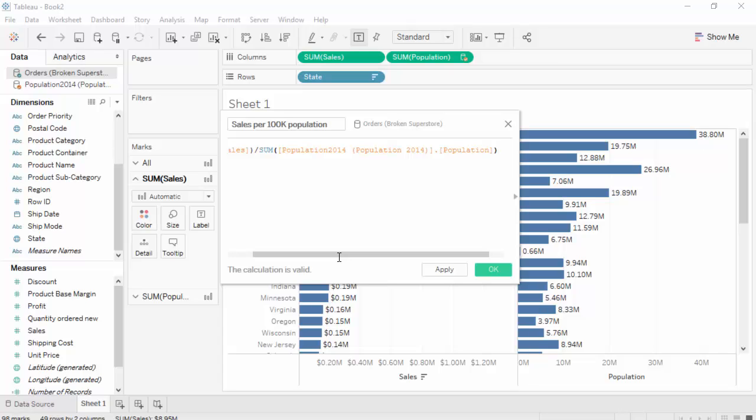Since this is coming from the secondary data source, it puts the name of the secondary data source first and then a dot and then the field name. You won't do this for the primary data source. Primary data source is assumed. So when it's coming from the secondary data source, it puts the name of the secondary data source, then dot. Now, this is going to be our per capita sales.